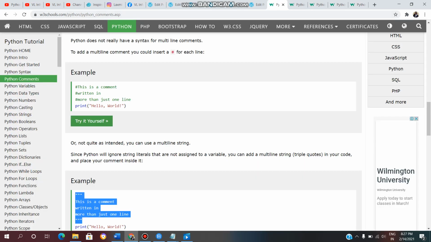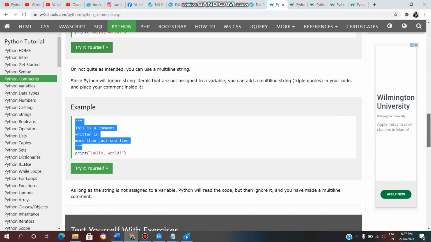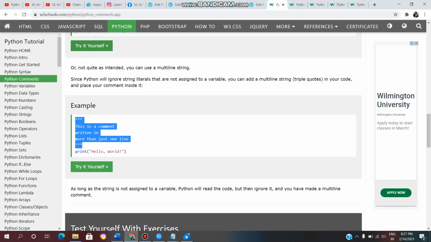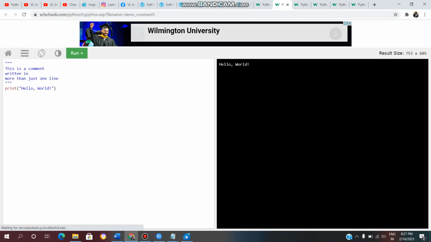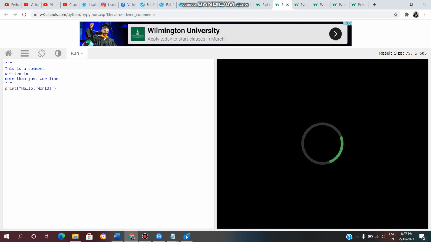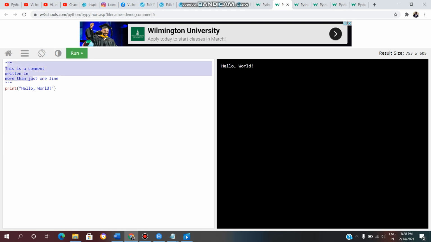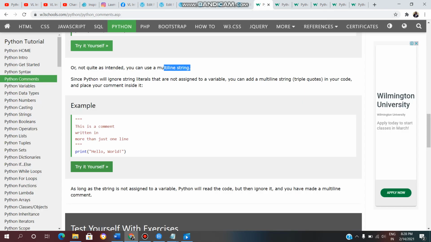Now we will see another one. Now we will see a multi-line string. Click on try it yourself. Now see the output, hello world. Click on run. Here we are using a multi-line string to comment all these lines of code. Now see, hello world we are getting. In this way we need to use a multi-line string to comment these lines.